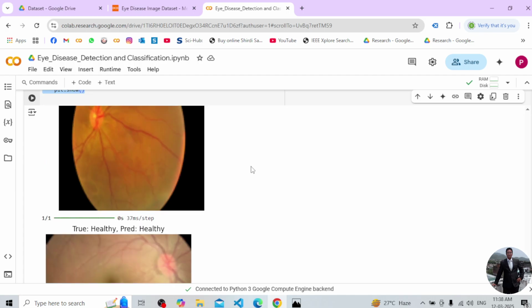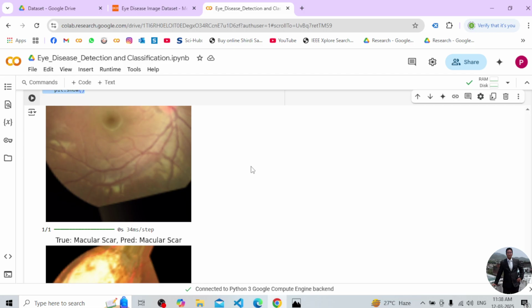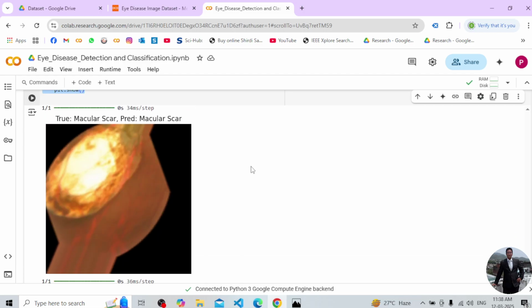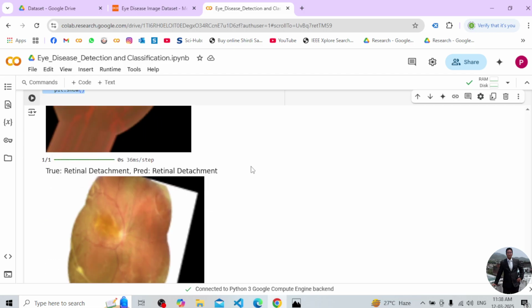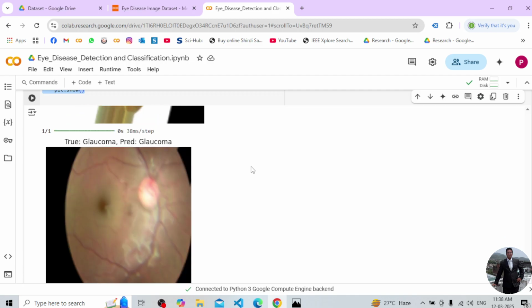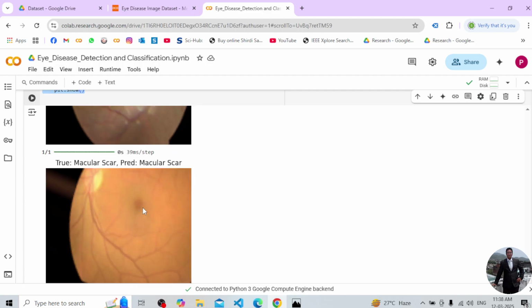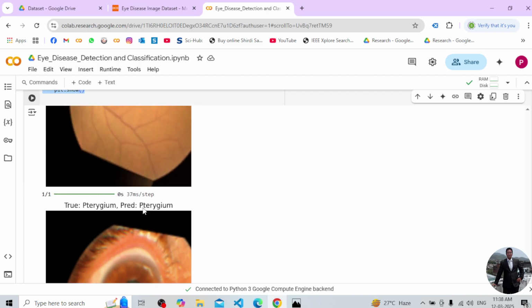So by seeing these results, we can say that our approach is extremely good in detecting the different categories of eye disease. You can see the accuracy of our model. It is predicting very accurately. So this is how you can create an artificial intelligence model for detecting the different categories of eye diseases.